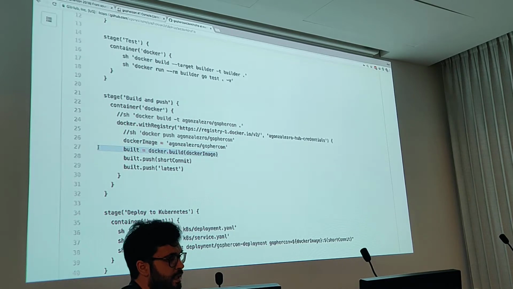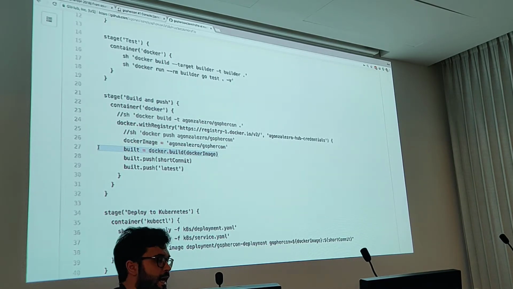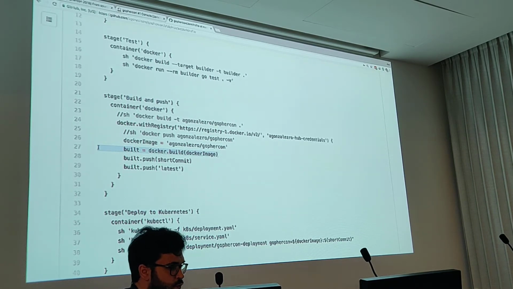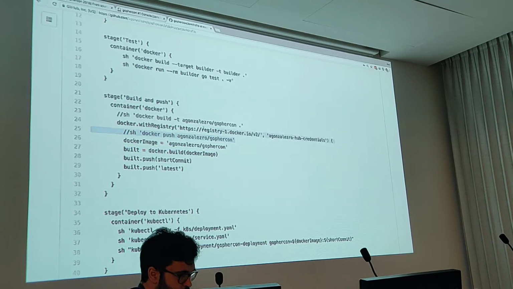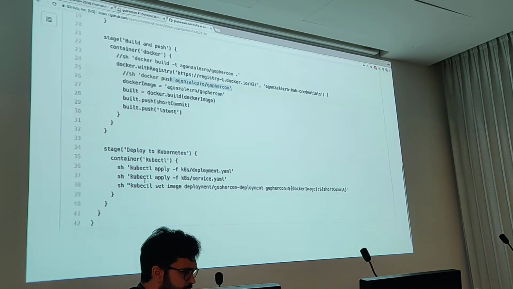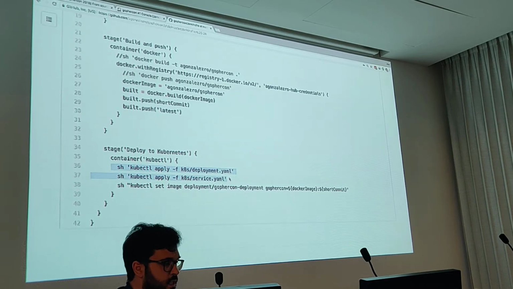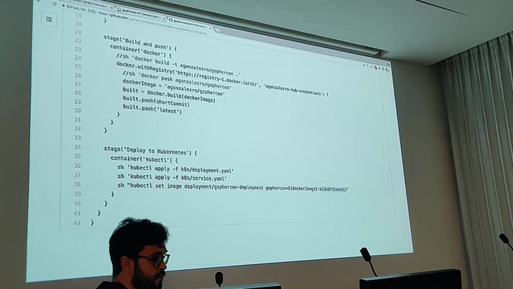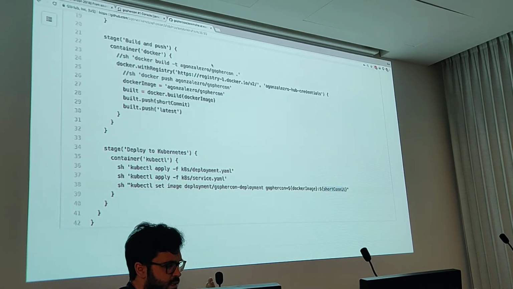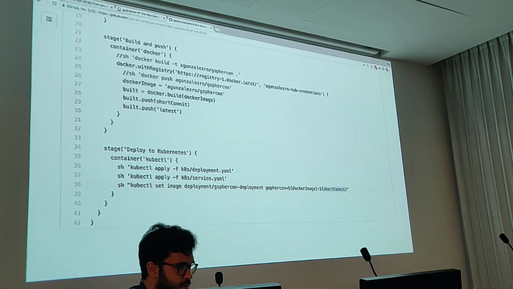Here I am building the full image, and I am pushing it to my registry. And then we run with kubectl the same YAMLs that I was showing you before. We are running them here, and we change the image to be using the last one. I am using short commit as the version name. Short commit is something like 6 hexadecimal characters from the commit.